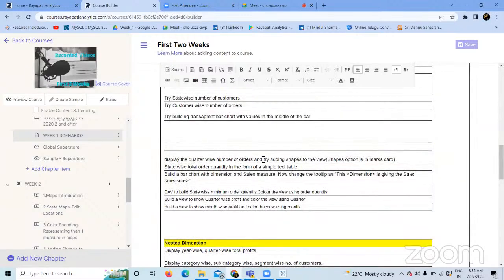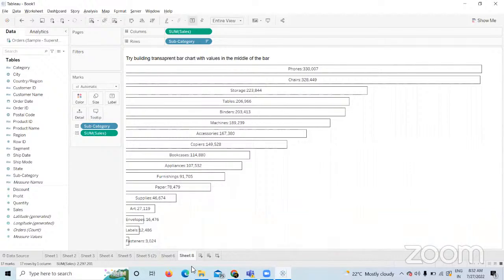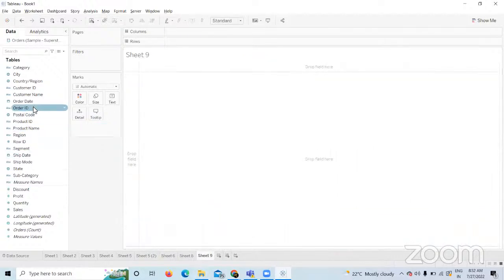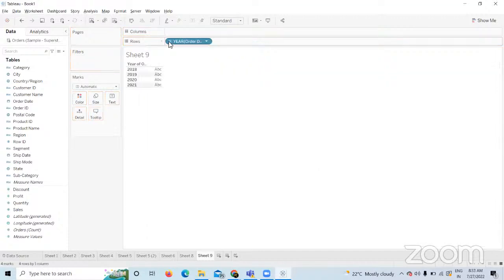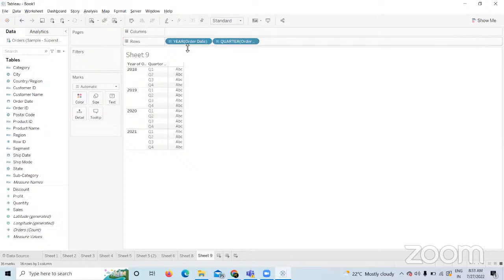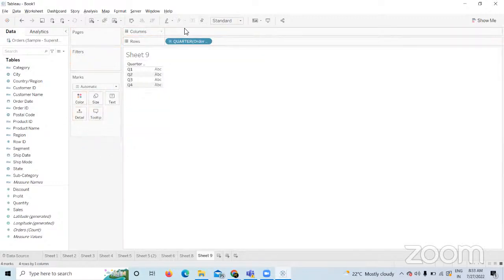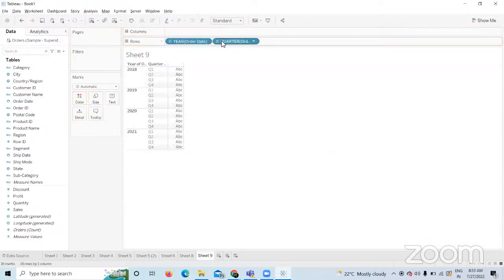Display the quarter-wise number of orders and try adding shapes to the view. So what is that they're asking? Here, they are asking us to bring quarter-wise sales or quantity. So here they want to show only quarters. Then here I'm taking the year. How did you get these quarters into the view, guys? You brought your order date and click on this plus so that you will get the quarter like this, right?